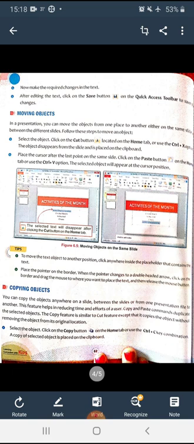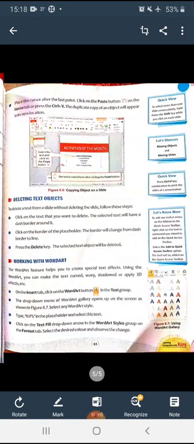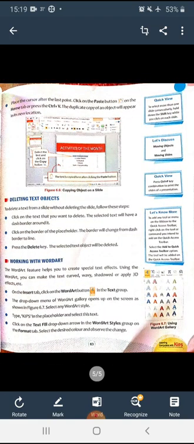So here you have to select the object and click on the copy button on the home tab. For copy you can use the shortcut key Ctrl C. It is copied. After that, place the cursor where you want to paste. You can click on the paste button available on the home tab, or paste using the shortcut key Ctrl V. So in this way you can move or copy the objects.